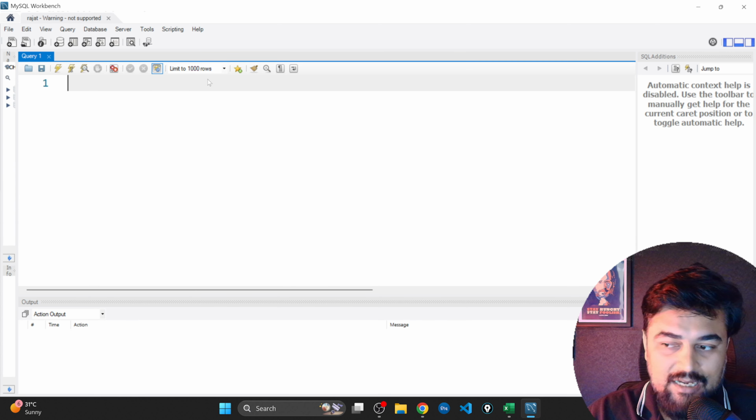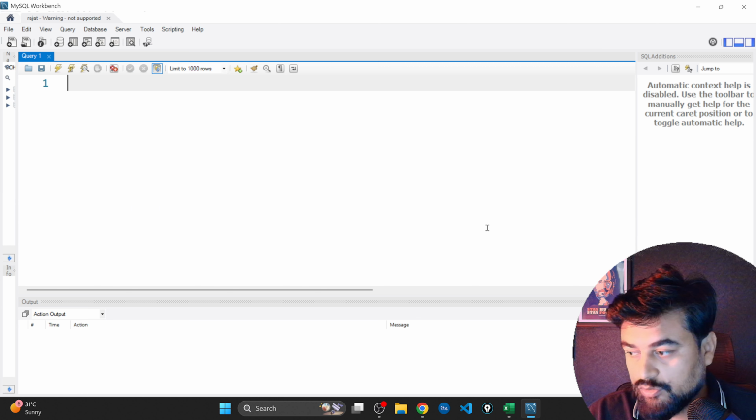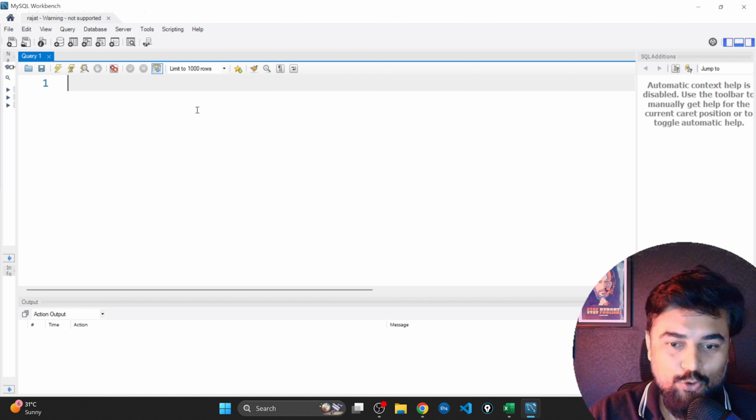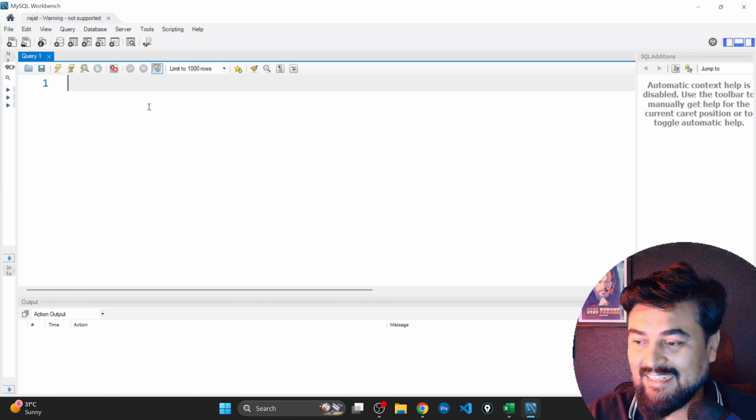So guys, this is how the MySQL interface looks like, okay? I hope this interface is pretty exciting. No? Okay, don't worry, it is exciting because this gives you job, gives you money.